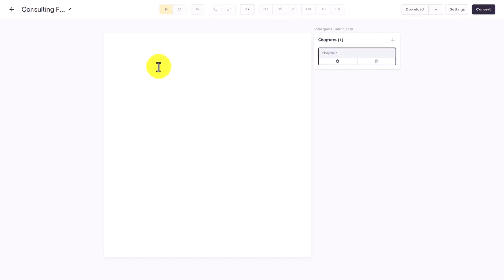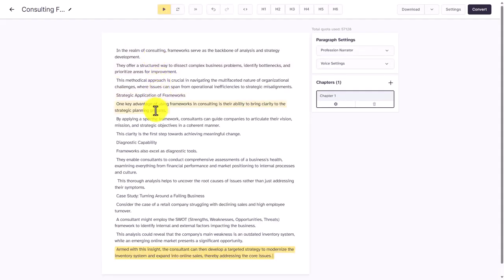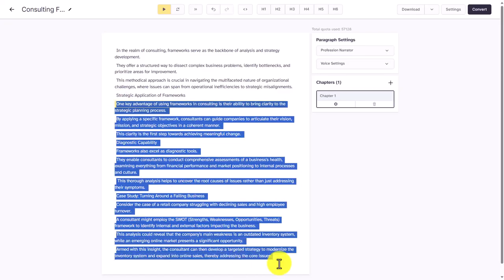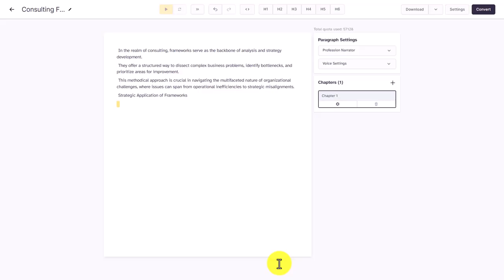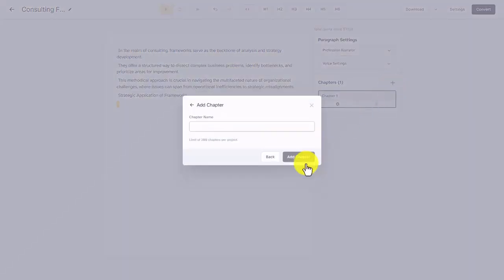What you're going to notice is that ElevenLabs will start with a chapter. And so what you can do is place in your text. Instead of having all of the text being read in one chapter, we can take part of the text and place it in a new chapter. So in this particular case, we would start a new chapter. We can click this button to start a new chapter, and then add a new chapter.